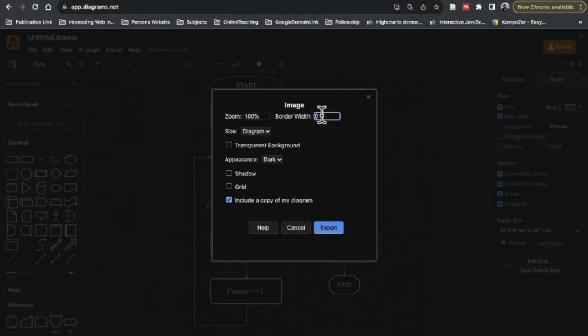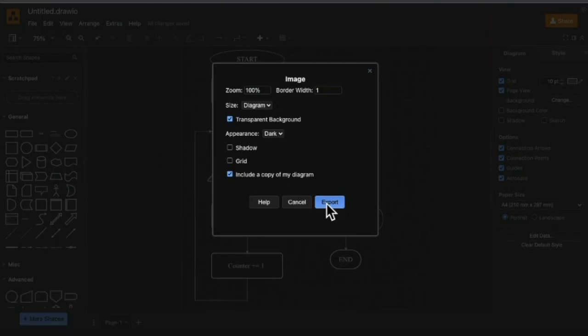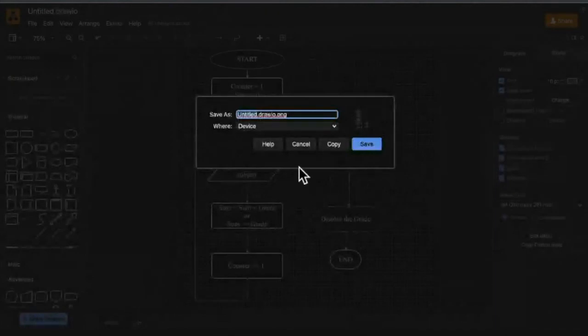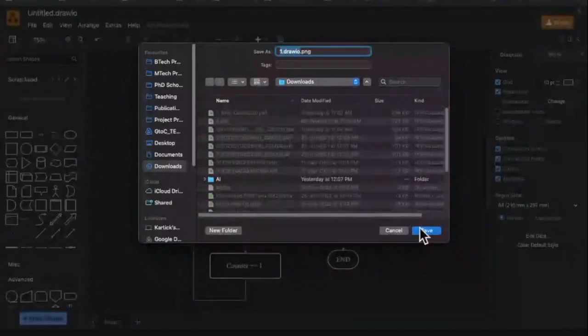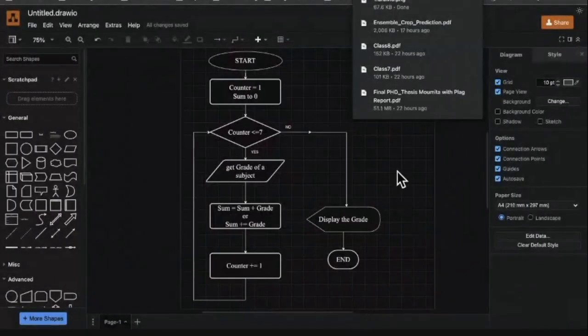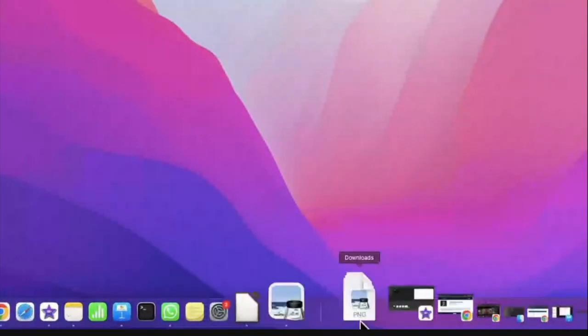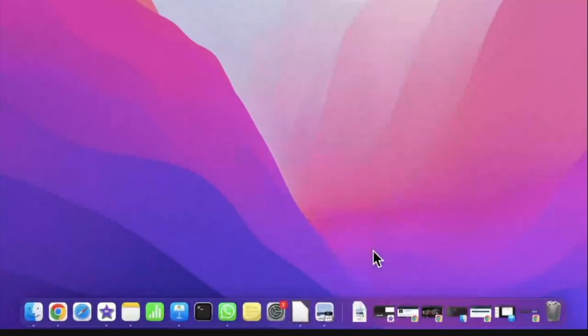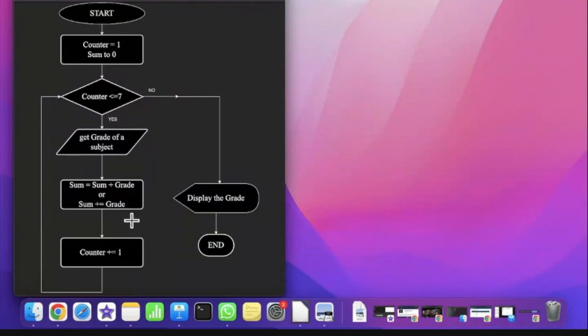See, if I want to give border, say 1. Appearance dark, transparent background. So include a copy of my diagram. Export. So it will save in my device, and it is the number 1 flowchart. So it is saved in the download box. Let me check this one. Okay, so these boxes are in black color.